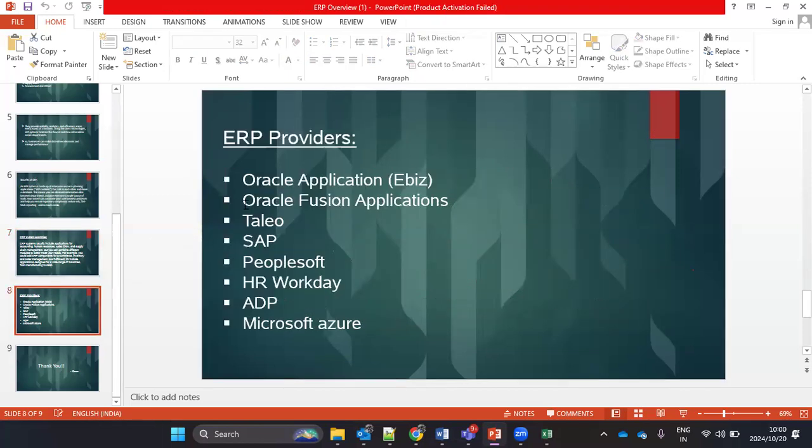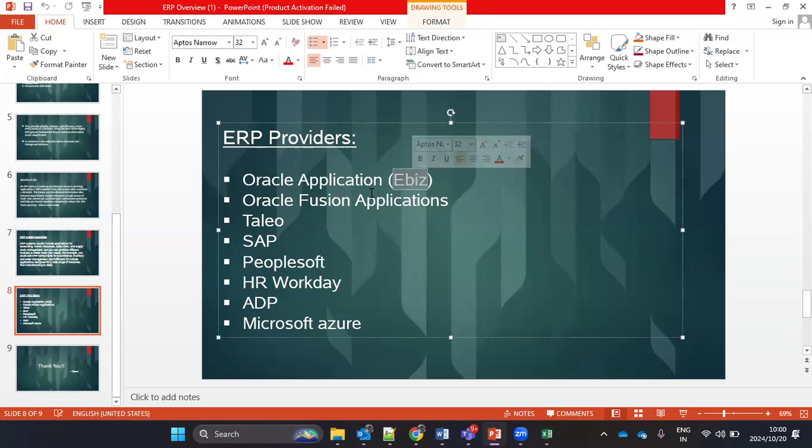And these are current ERP providers. Not only these, there are several others, but these are just the basic top layer of the ERP providers. So we have Oracle applications, EBS. This has been there for so long, and then Oracle Fusion came in. We have Taleo, SAP, PeopleSoft, HR Workday, ADP, and Microsoft Azure. Azure is also the cloud thing. So all these are different ERP providers that are available right now in the market. So that's pretty much on the ERP.